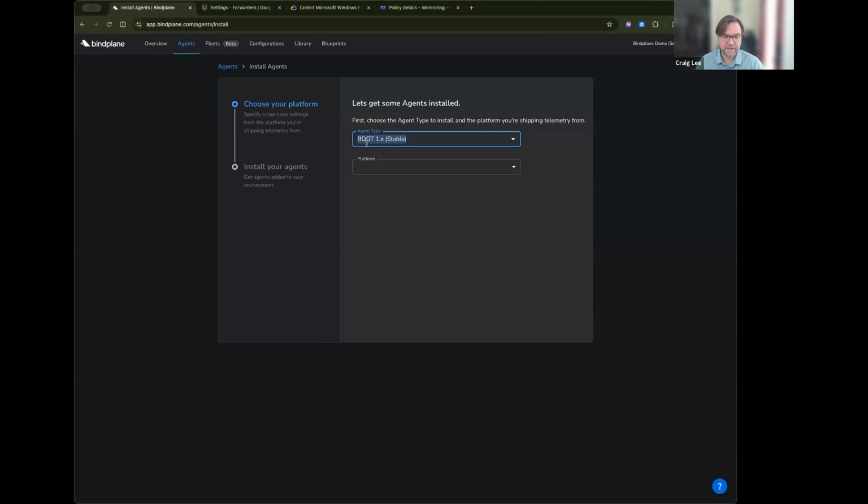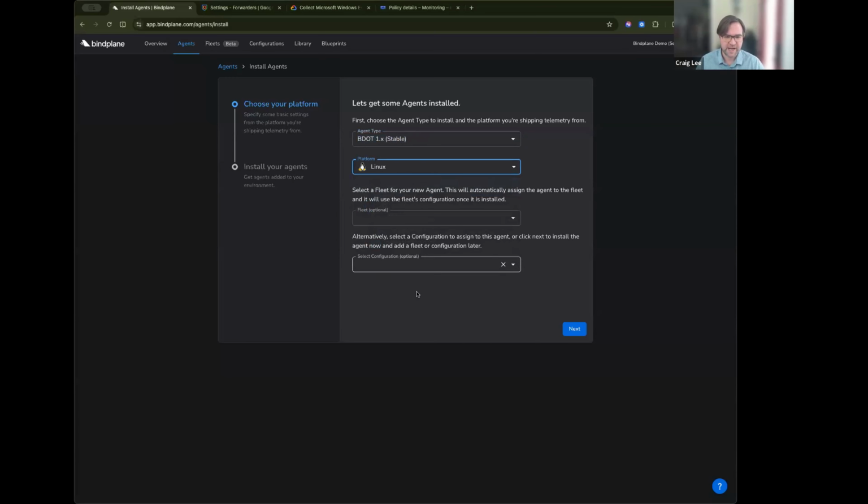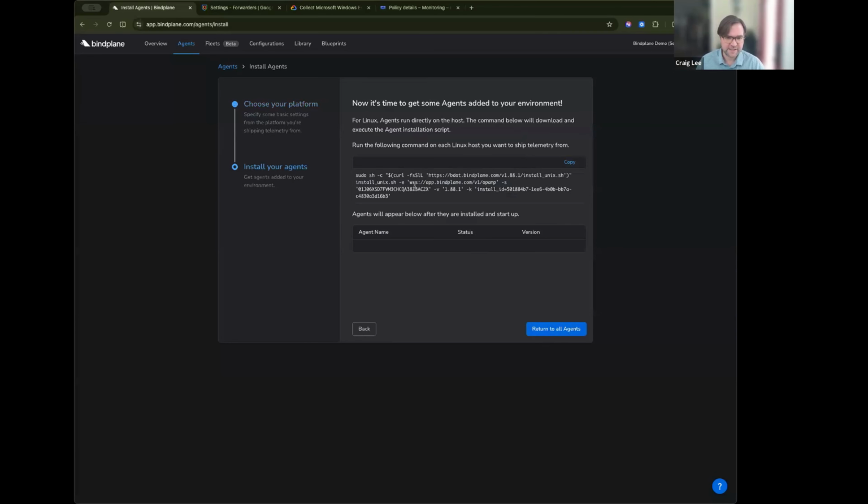So I'll go ahead and pick BDOT version 1, and this is what I would recommend for production use today. I can then pick a platform. I'll go ahead and pick Linux because that's pretty common for us. We do have the ability to assign it to a fleet, which we'll get into later, and then a configuration if we want to out of the box. But for now, I'll just show a more basic use case and then hit next.